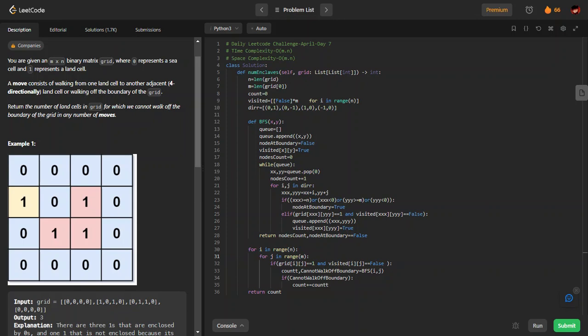Next, if it is a land node and if it is an unvisited one, what this statement means is that it should be a land node and should be unvisited. If this is the case, I will start a BFS on it. This is a function call to the BFS function. The function will return two parameters, parameter one and parameter two. If parameter two is true, I will do something. I will come to that once we are clear with the BFS function.